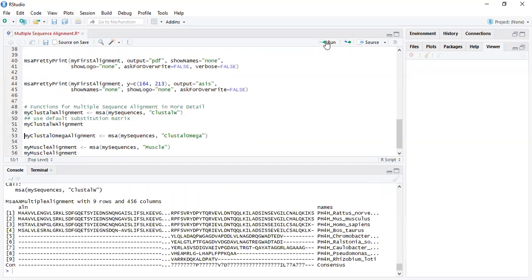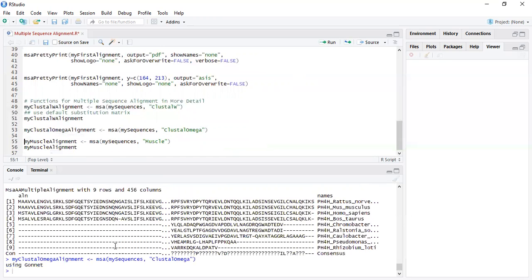Then we are using one more alignment tool called ClustalOmega for multiple sequence alignment. For that we have a command called my ClustalOmega alignment, in which my sequence and the particular tool, ClustalOmega, have been called, and we are running that. It is using the GONNET algorithm to perform the alignment. Here you can also write the command my sequence or my ClustalOmega, like this. This is the one you can write.